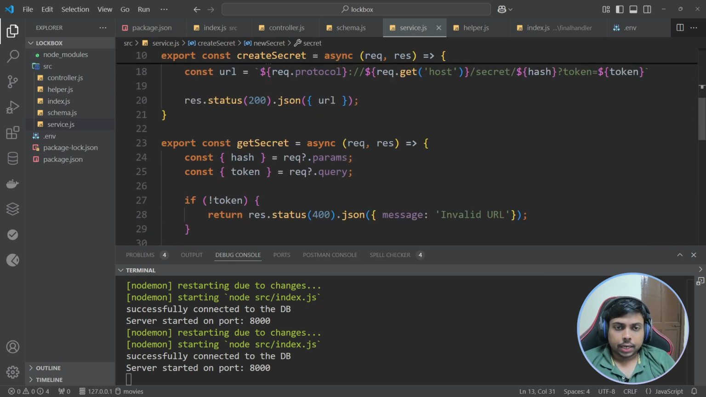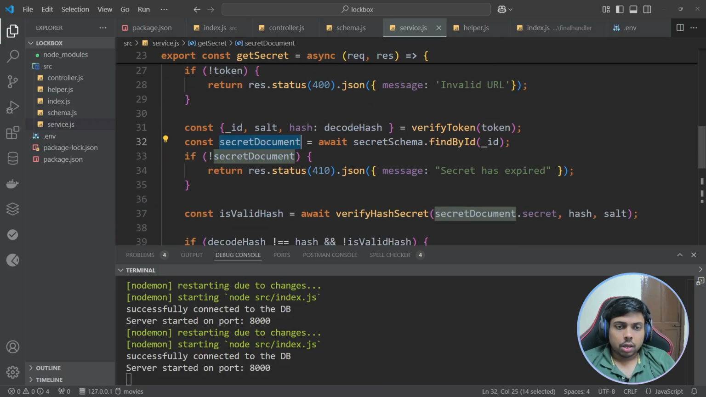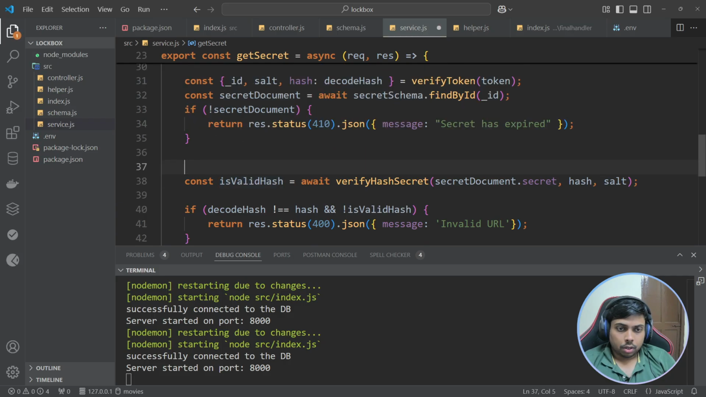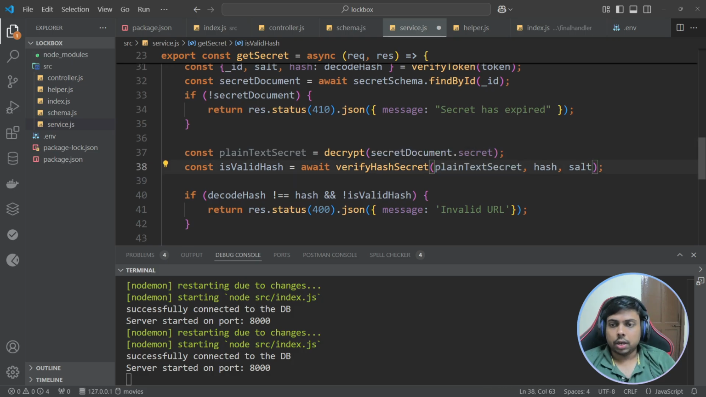Then in getSecret, we are finding the secret document, and if the secret document is not found, we are throwing an error. And where we are using the secret, this secret is not plain text anymore, so this is the encrypted secret. So what I can do is say const plainTextSecret equals decrypt, decrypt what, decrypt secretDocument.secret, and this plain text I will pass here for the hash validation.